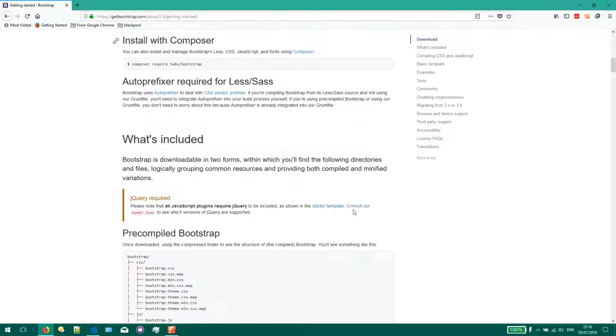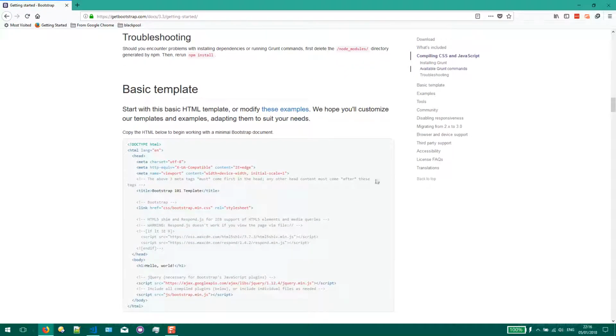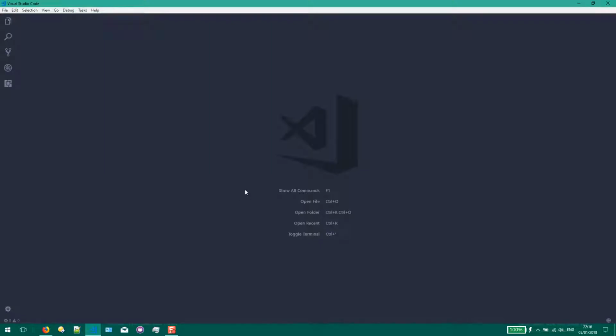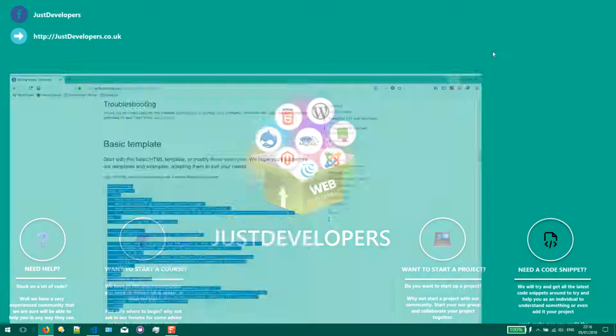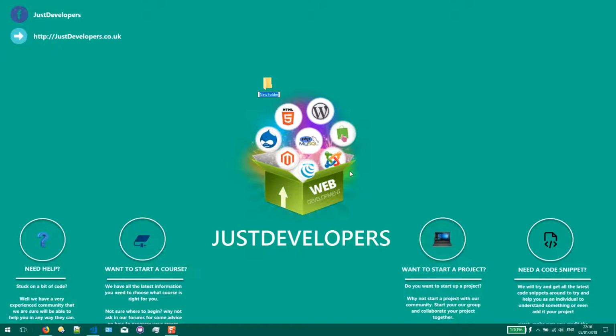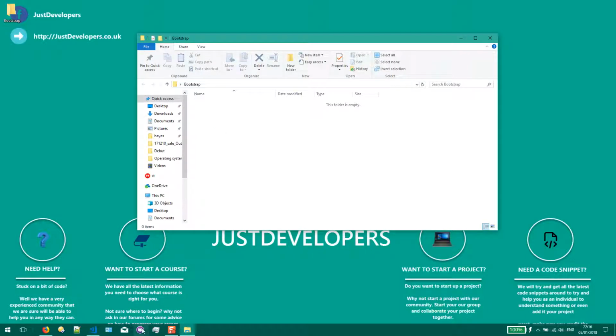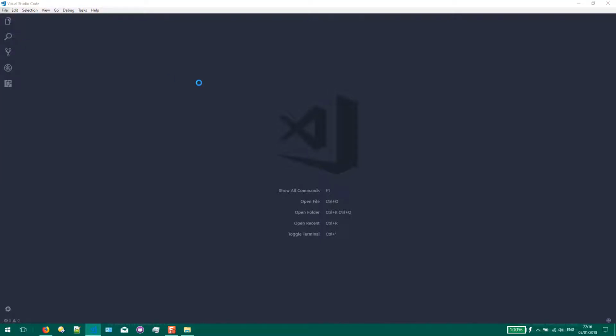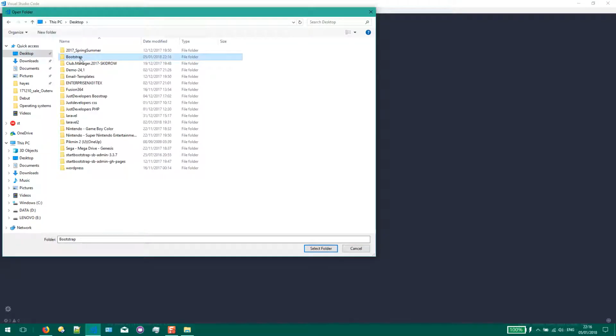And if we scroll down slightly, we should see somewhere here a basic template. So let's go ahead and copy that. Just before we do that, we're going to create a new folder, and we'll call it Bootstrap. I always seem to miss the T when I type Bootstrap. We'll open that up. Nothing yet, as we can see. Now if we go into Visual Studio Code and open folder, Desktop, Bootstrap, select folder. Okay, we're now inside that folder.